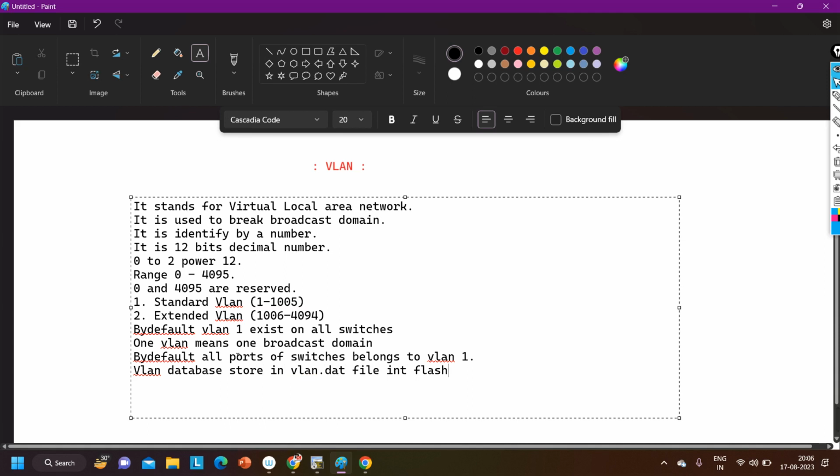These are just very basic things about VLAN. Hope you all already know these things. Does anyone have confusion, guys, about these things? VLAN stands for virtual local area network. It is used to break the broadcast domain. It can be identified by a number. It is a 12-bit decimal value.